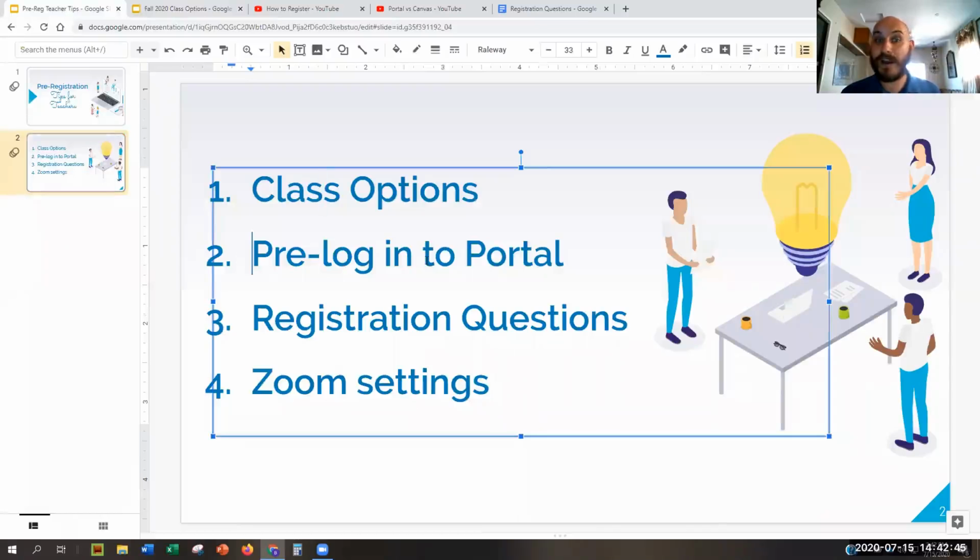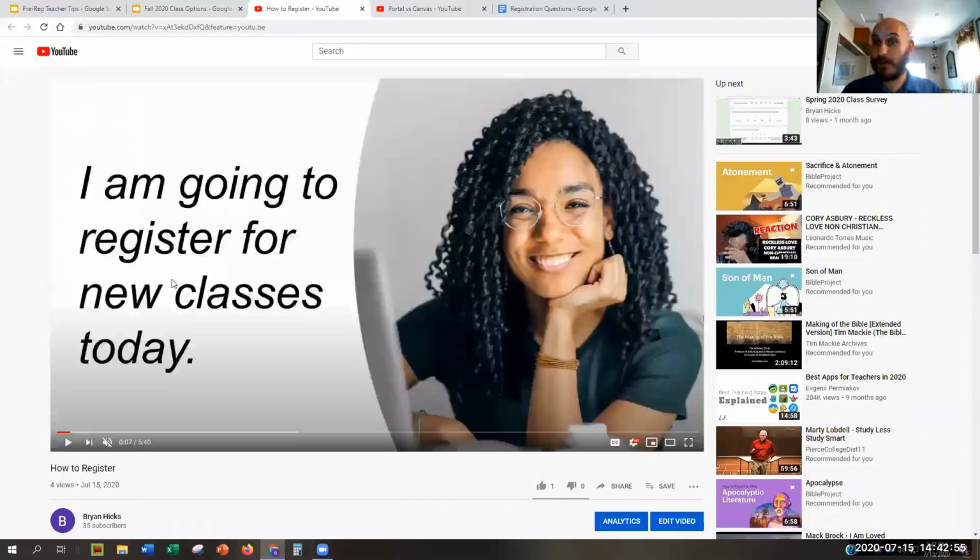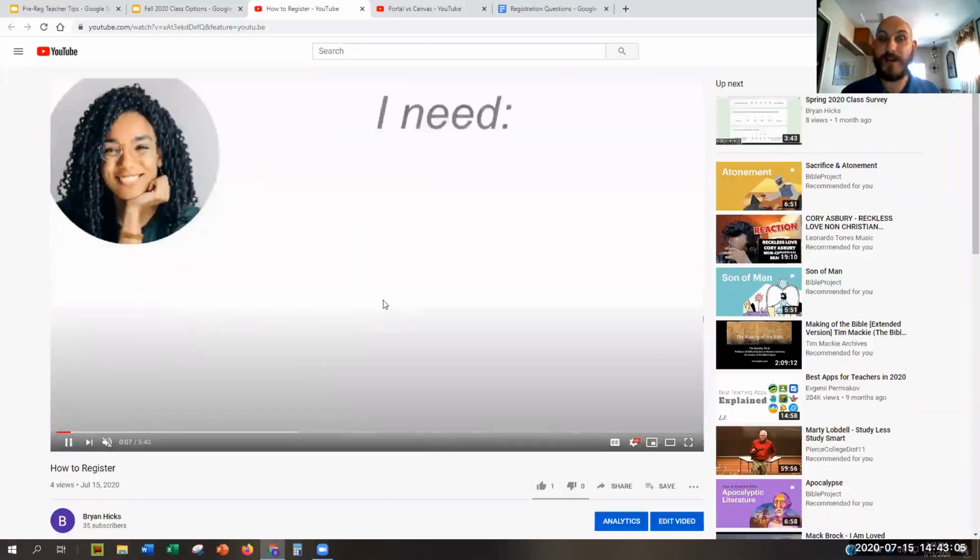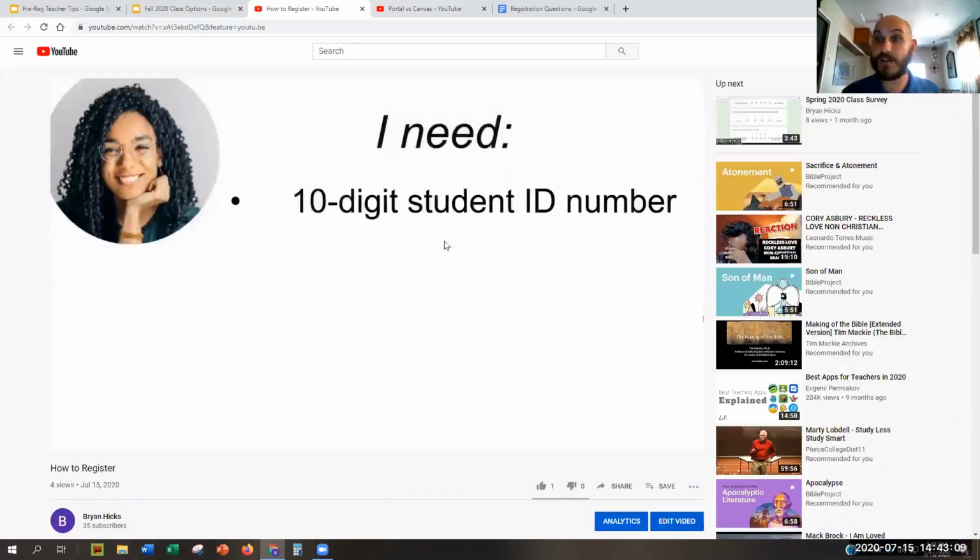For pre-logging into the portal, it's really important that students log into their portal before they are in the breakout rooms. So there's a couple of ways you could help students with this. There's a new video on how to register. It actually shows an example student go through the whole registration process, what they need to register, and how they interact with the aides on Zoom.